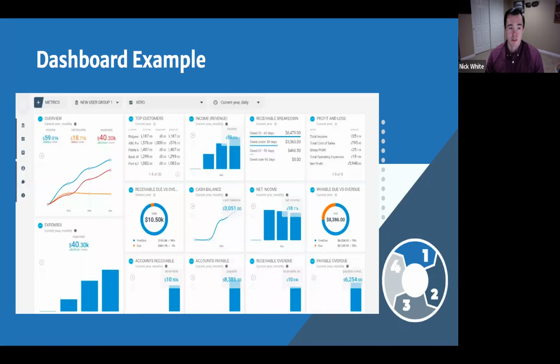Yeah, so here's an example of a dashboard. This is pretty basic. This has a lot of things that you could choose from. So we have our cash balance on here. Overview is where it shows your income, your net income, and expenses. And a lot of this stuff is kind of playing off one another, a bit repetitive, but this is just a quick look at what a dashboard could look like to you, and it's fully customizable.